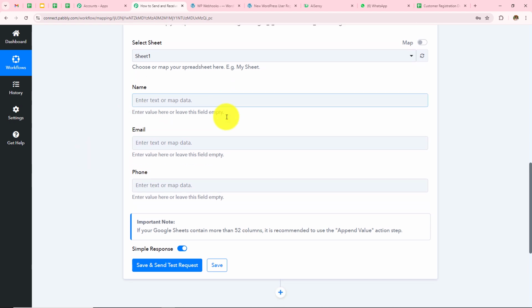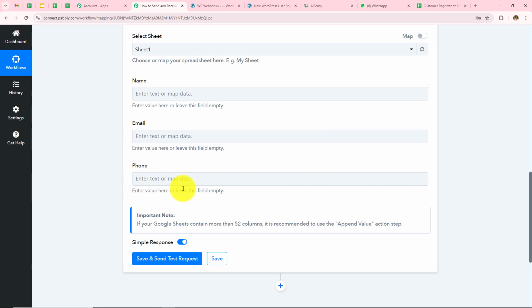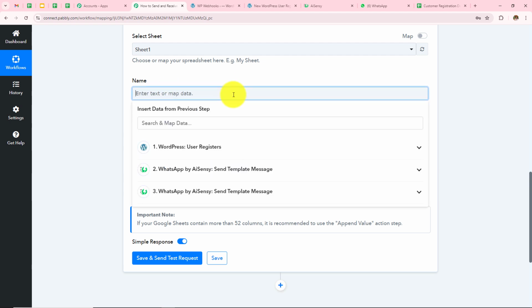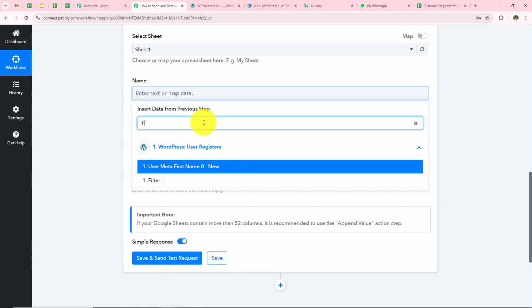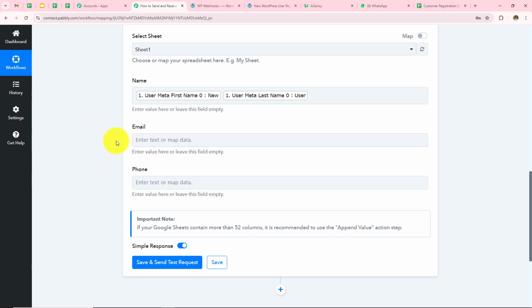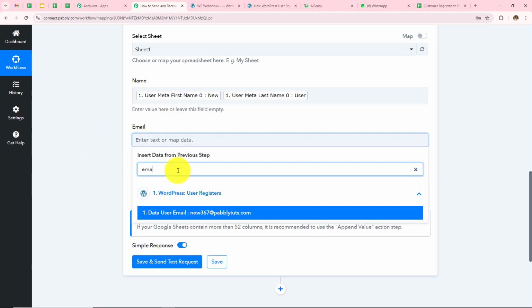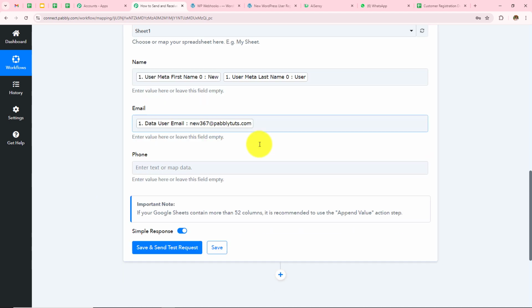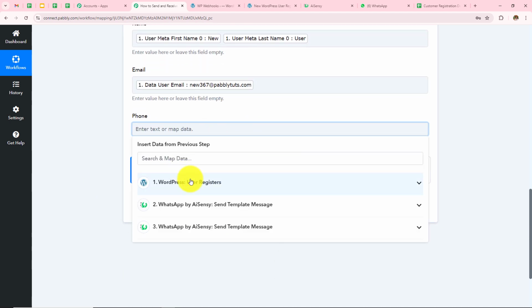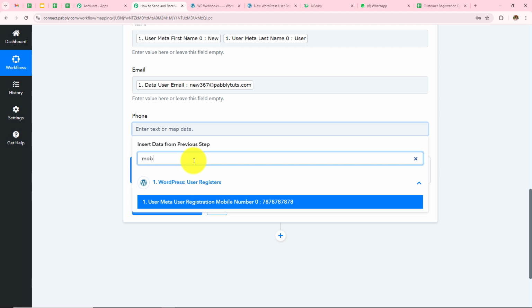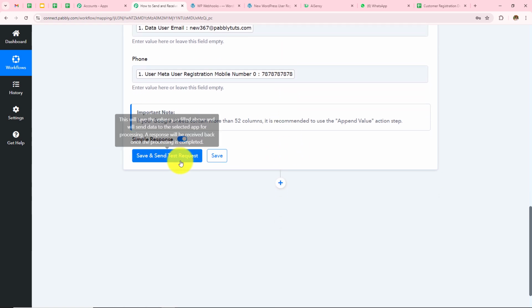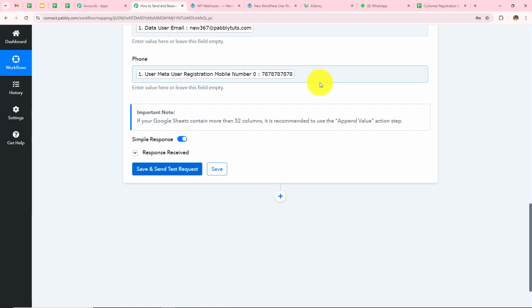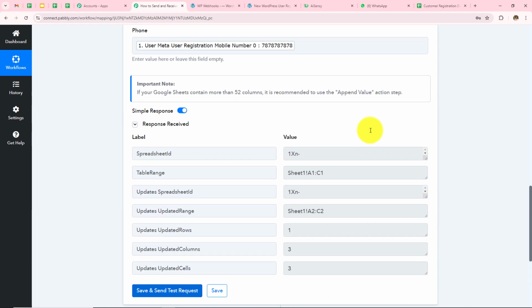So now I have to enter this, and to enter this I'm going to use the same process, which is mapping. So I will simply click on this WordPress from where I have received the response and enter my name as new user, and then I have to enter my email. So I will follow the same process and enter my email address as new367@pabblytudes.com, and then I will enter my mobile number, which was this. Now over here, after entering all these details with the help of mapping, I will simply click on the save and send test request. So here I have successfully received the response.